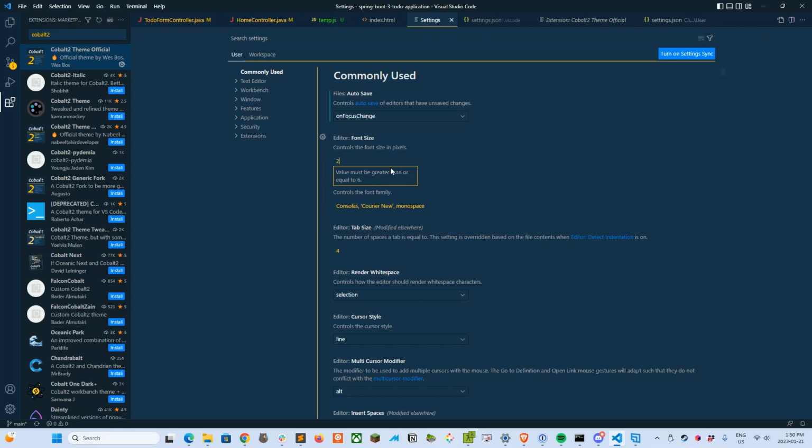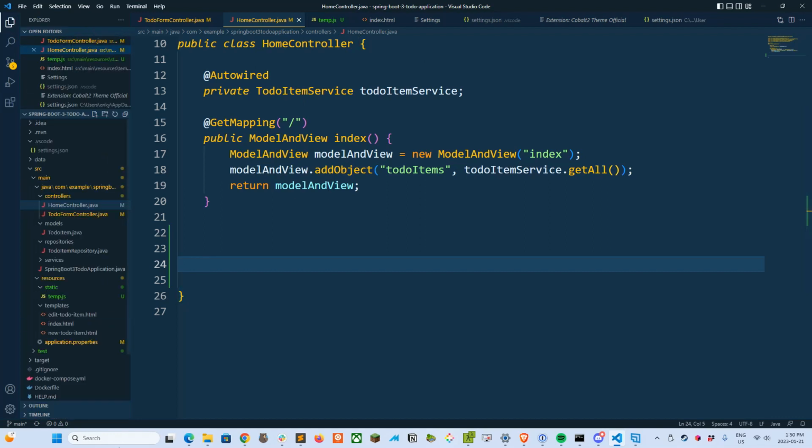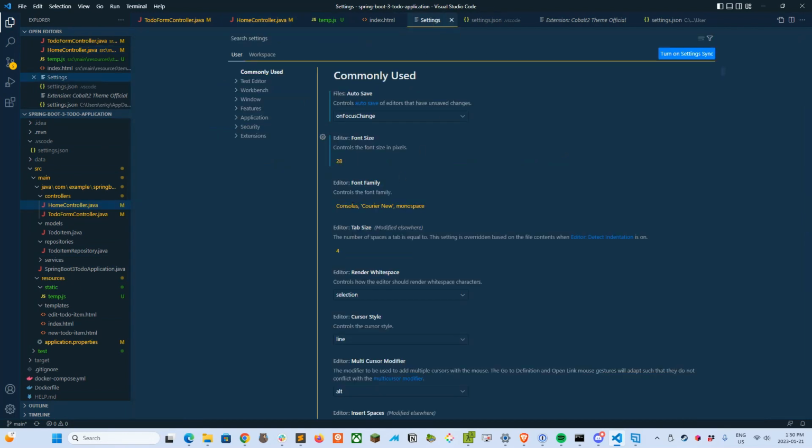So let's say I make this 26. Actually, I'll make it 28. If we go back to this, you'll see how much larger the text is now. And it hasn't impacted our project view here at all, just our code editor window. So I usually like to keep that around 26 to 28. I bump it up a little more when I'm recording, and I'll show you how that happens shortly.